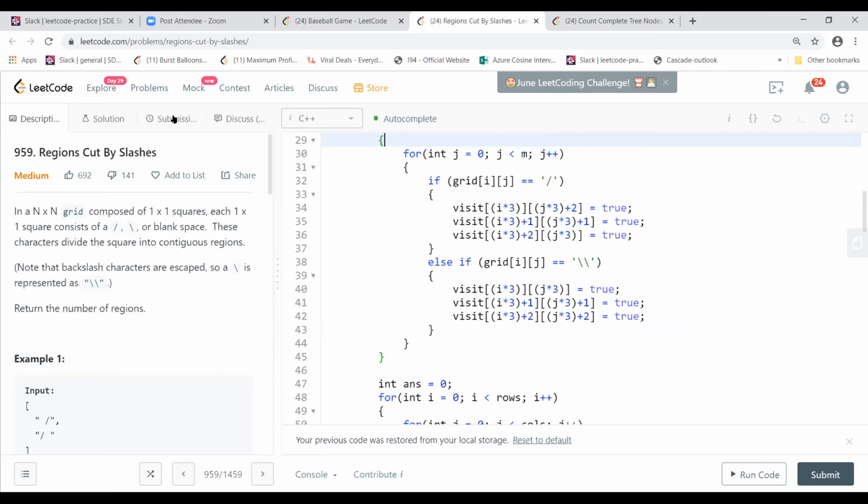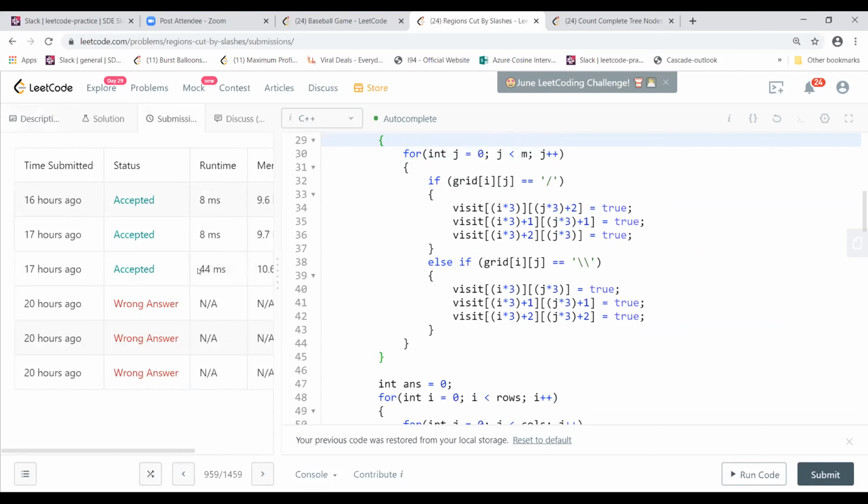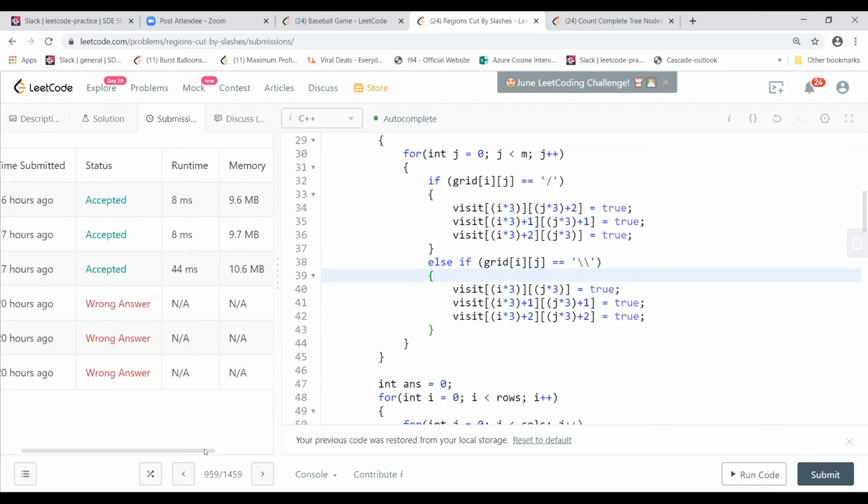Okay, but if you look at the submission, I get 44 milliseconds, but for the DSU it goes to something like 8 milliseconds. So it's not a very good solution, I would say. Yeah, sorry. This extra space is good, but it's difficult to think of on your own. Means creating this extra space, right?